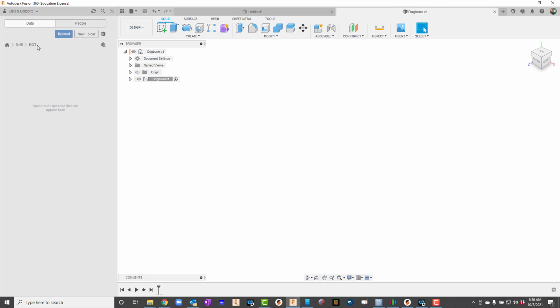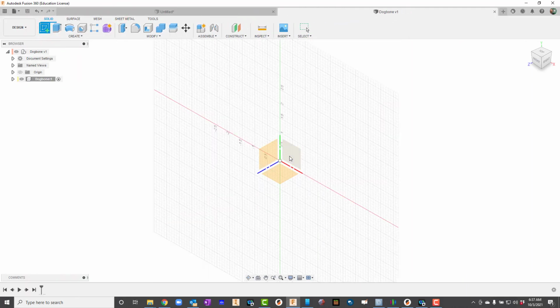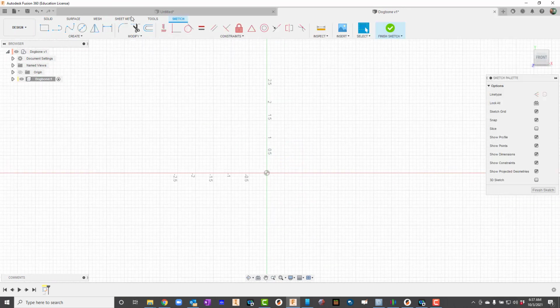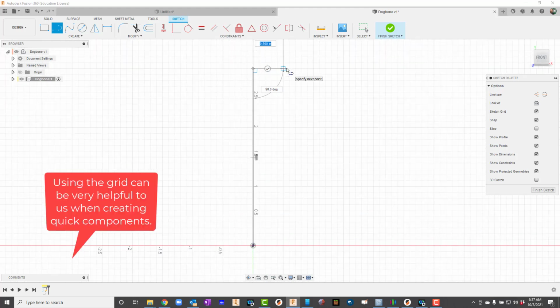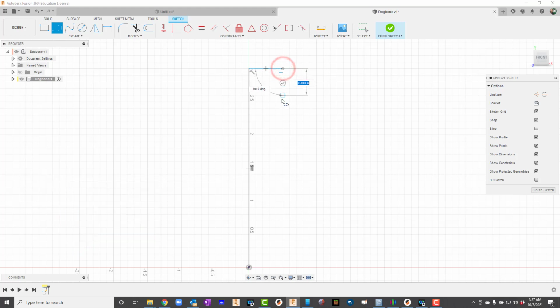I'll go ahead and close the data pane over here just to give myself a little more space. I'm going to start with a sketch now, and I'll start with the XY plane. I'll just take my line tool, and what I'm going to do with a revolution, I'm just going to draw half of the shape. So I'll come up here and move it up to about 3 inches. You can see over there on the side where it says 3.